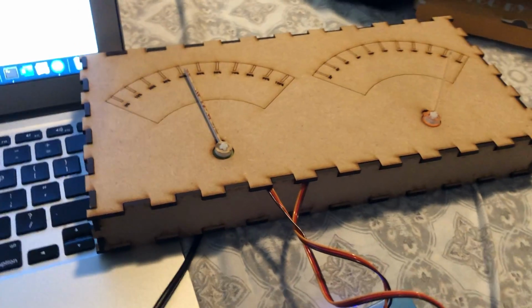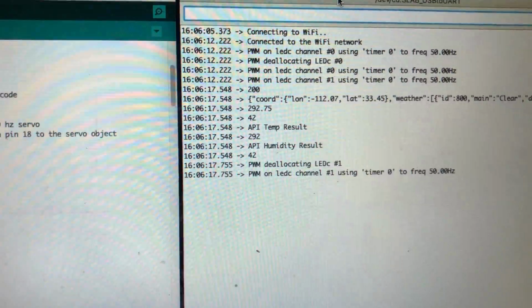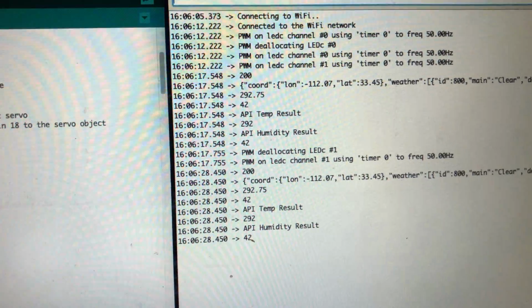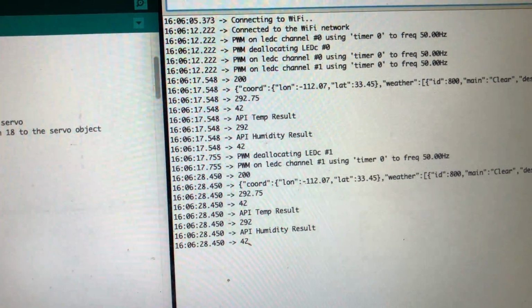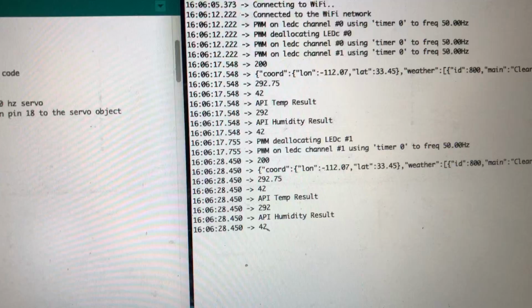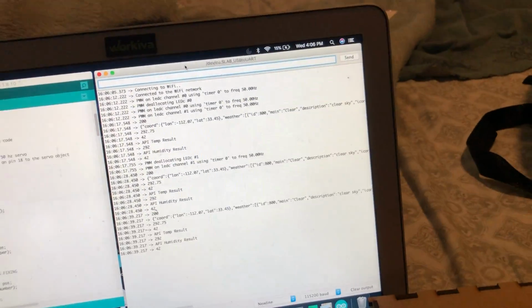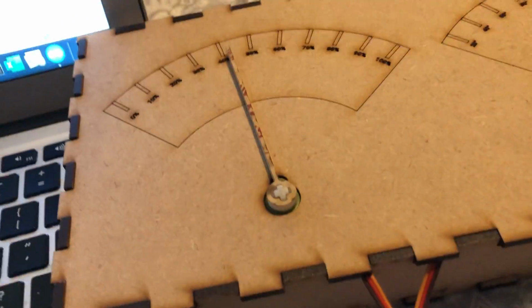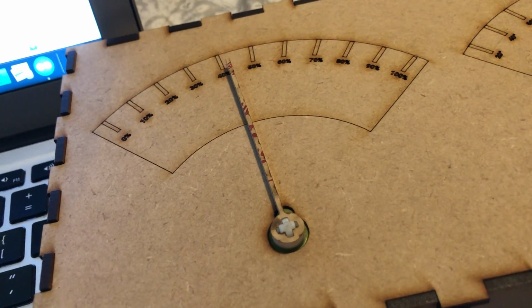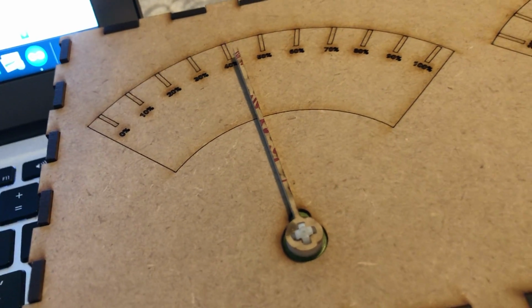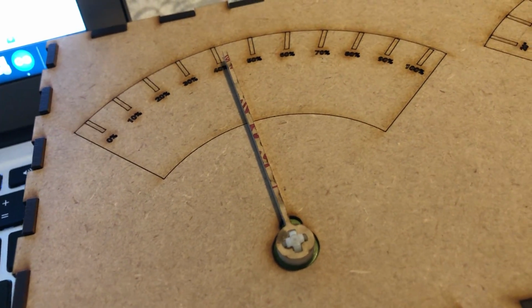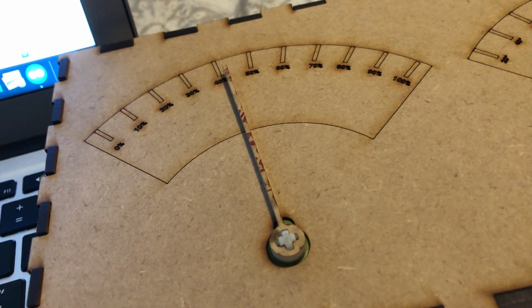So here is the result. The API displayed that it hilariously found a temperature of 292 degrees and a humidity of 42 for Phoenix, Arizona. As you can see from the results, we have our humidity rotation at around the 40% mark. Since it was 42, I can't exactly get it that accurate just with how it's drawn.